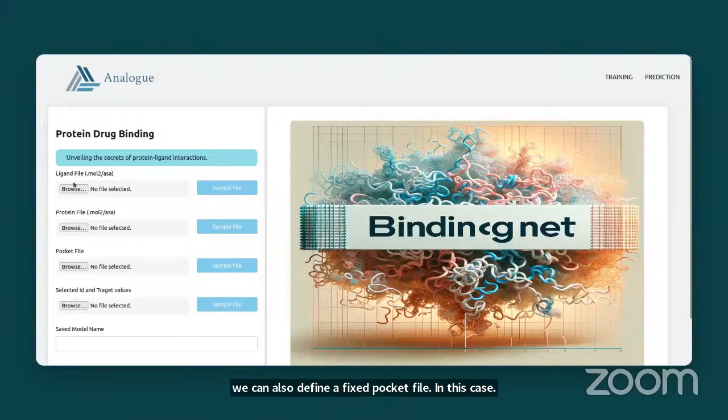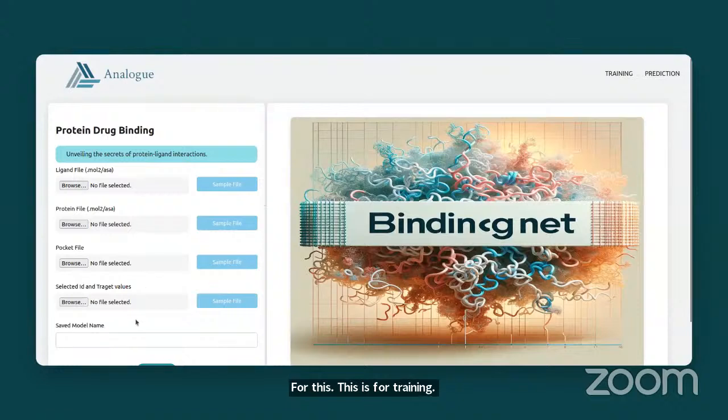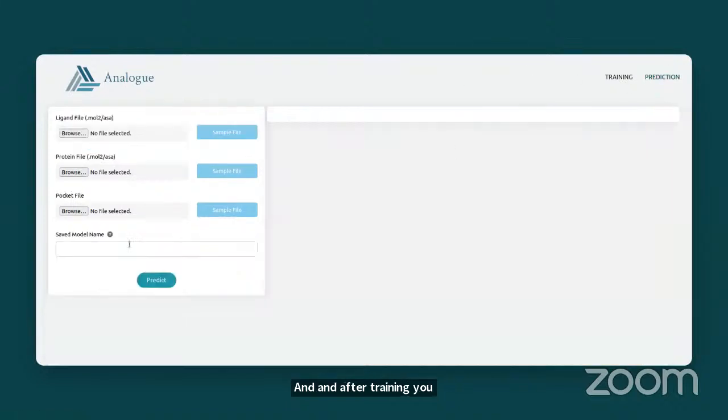So you can provide the ligand file in mol2 format, the protein file in mol2 format, also the pocket file in mol2 format, and a target value for training, and after training you can get the predicted value for your set of query ligand files using this one.